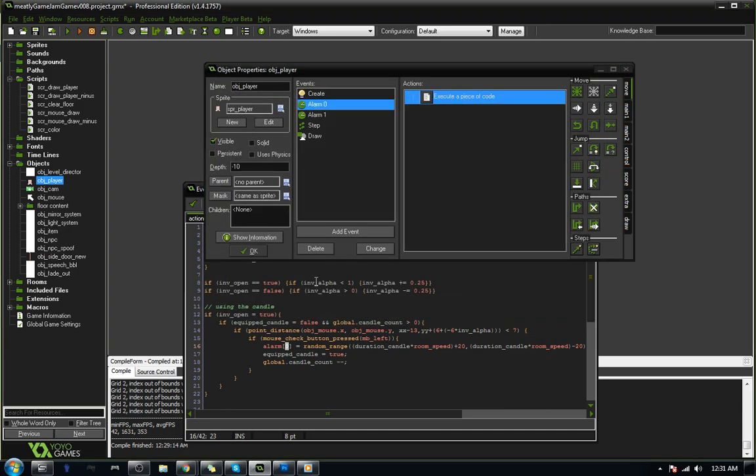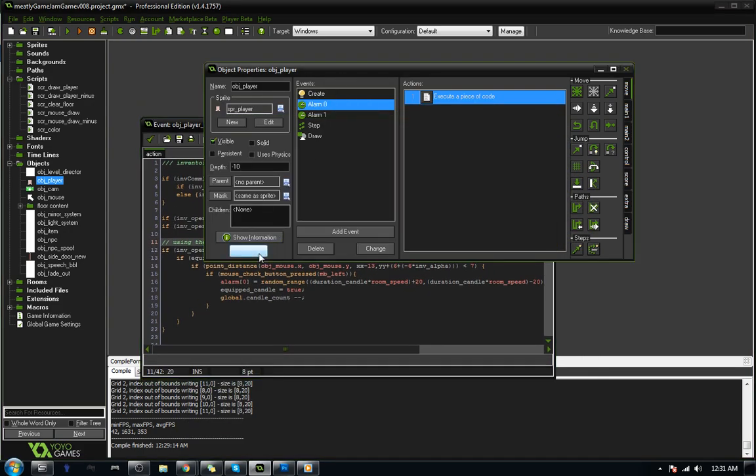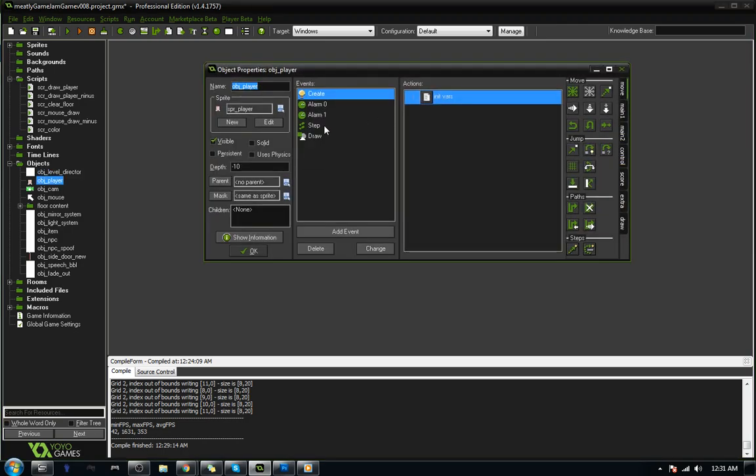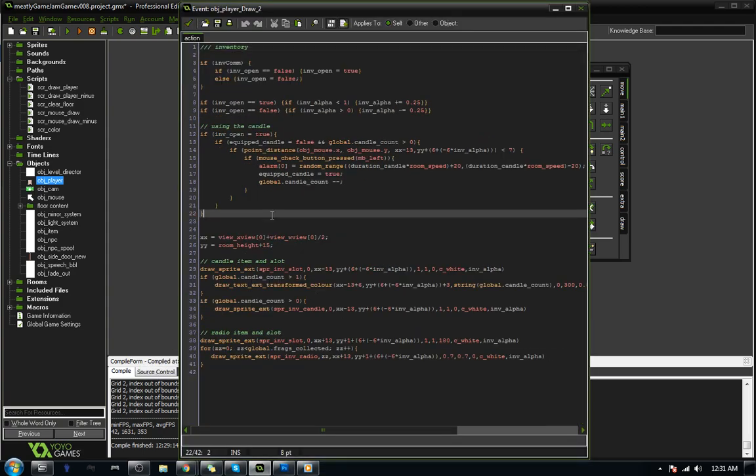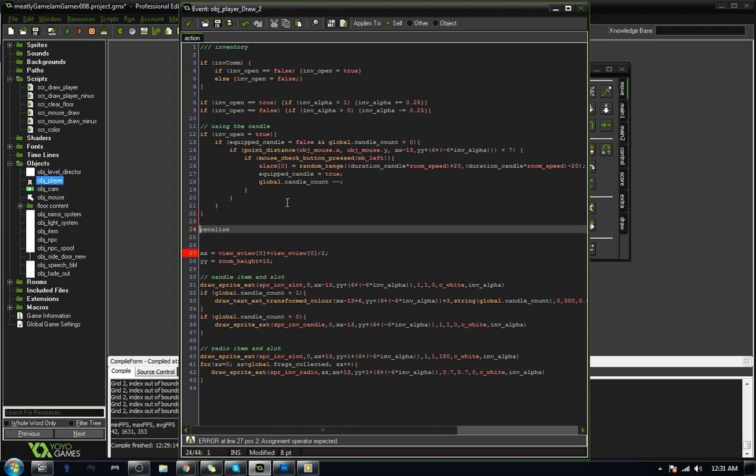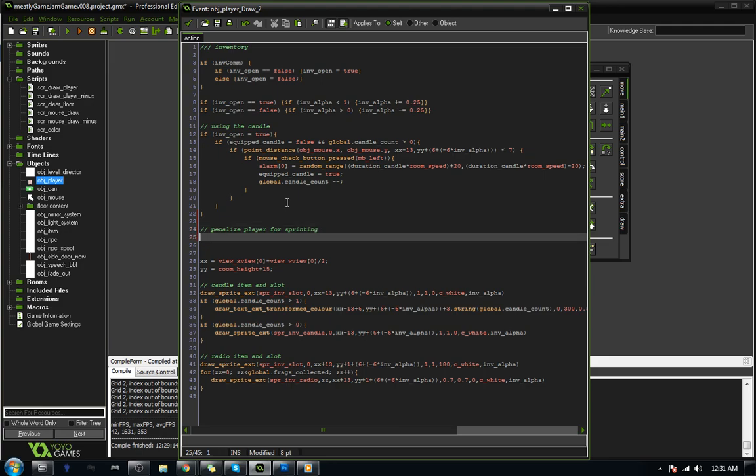So, if player is sprinting... Oh, shit, I closed it. If player is sprinting, so I'm going to go into the inventory and say, penalize player for sprinting. Not running in the hallways. Little shitbags, get back to your desk. So we're gonna go if. So we say keyboard check. So we're gonna have to say if left shift VK left shift is held down.